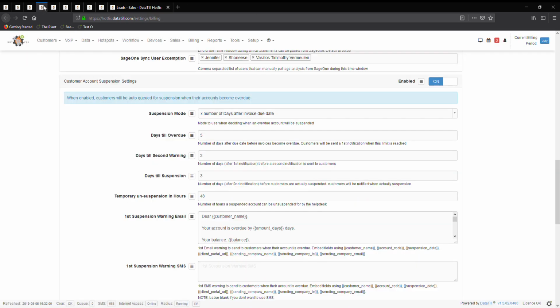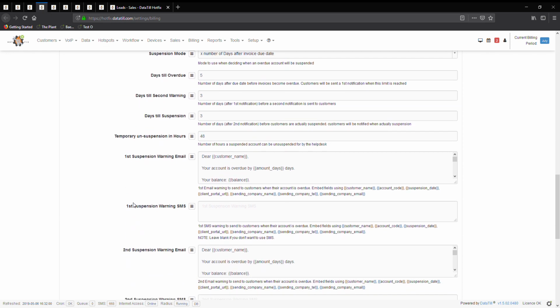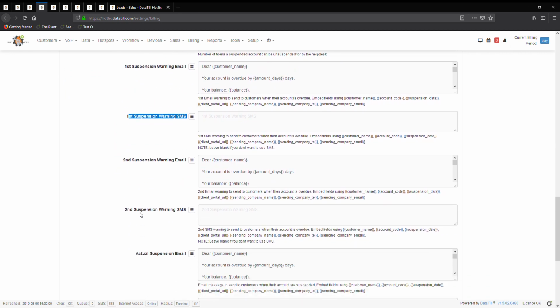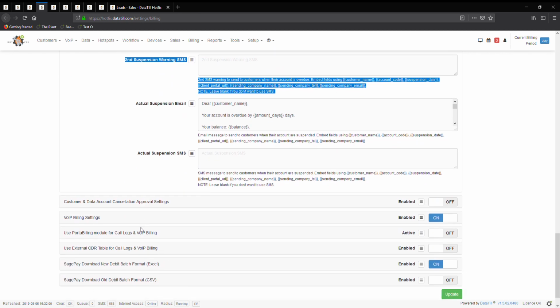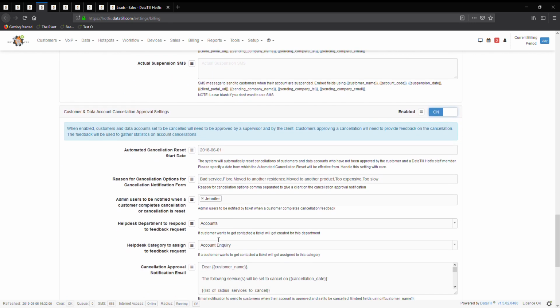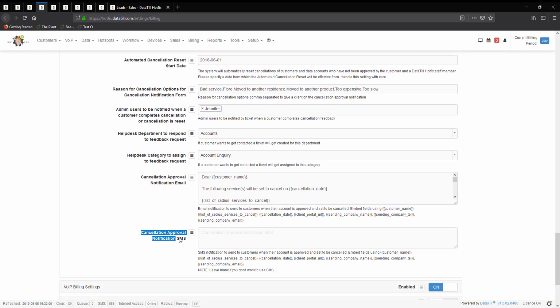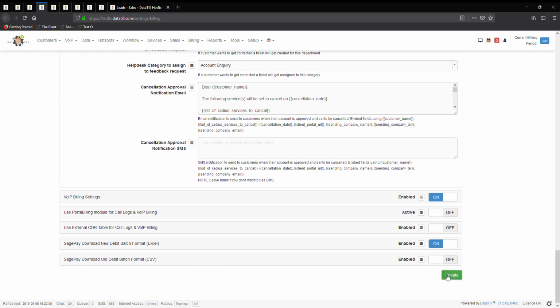On the suspension and cancellation setup, users are now able to save both setups without adding data to the SMS fields. Previously, a validation message displayed in error, and this would prevent users from saving changes to these fields. This includes the first suspension warning SMS, second suspension warning SMS, actual suspension SMS, and on the cancellations menu, cancellation approval notification SMS. All four of these fields have been left blank, and the user is able to successfully update the settings.